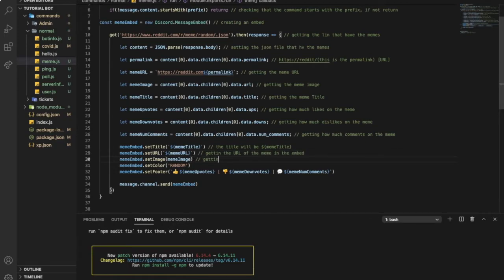Here getting the image in the embed, getting a random embed color, and here just putting down how many upvotes, dislikes and comments. Okay, here sending the embed.